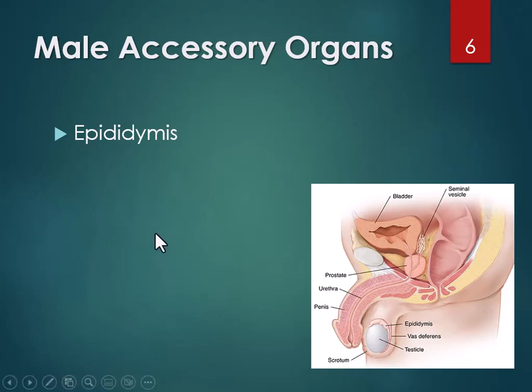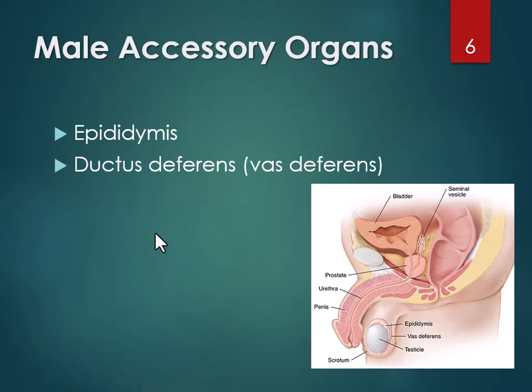From the epididymis, they're going to travel through the vas deferens or ductus deferens, depending on the textbook you're looking at, up into the body. This is what is cut during a vasectomy, is the vas deferens. As they travel up, it comes up above the bladder, and it connects to the ejaculatory duct, which is what is coming down from the seminal vesicle.